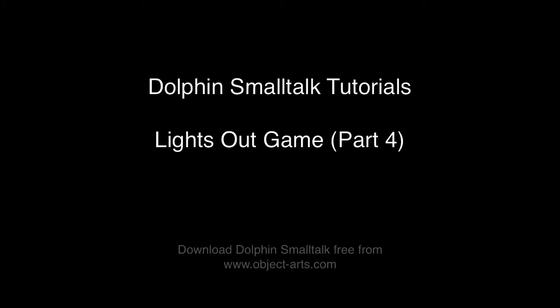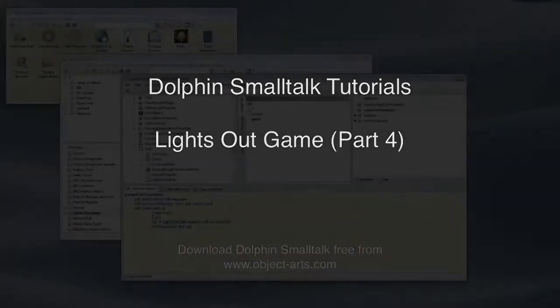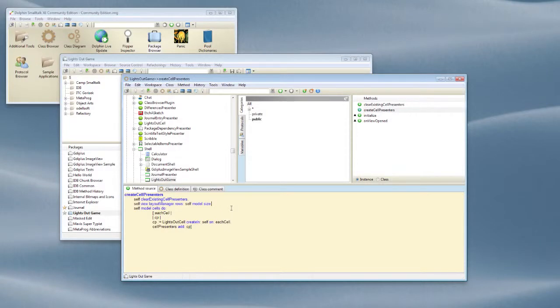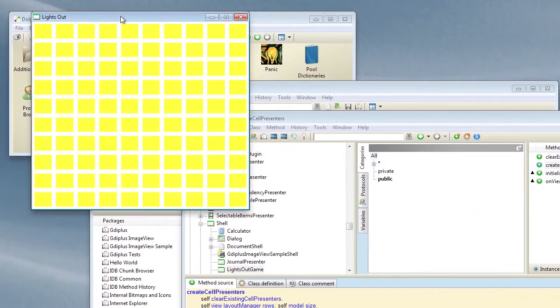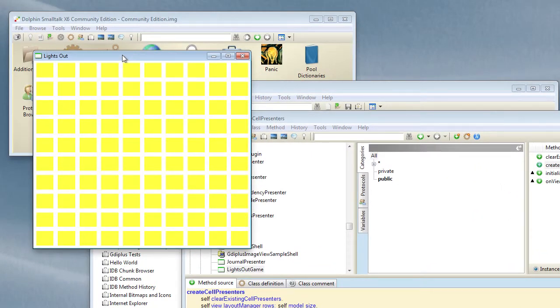In the previous video in this series, we got as far as creating our Lights Out game presenter, and we've done just about enough to be able to test it out. So we should now be able to go and give it a quick whirl. So let's right click on Lights Out game, choose View and Show, and there we go, we've got the board up. It's not showing the default background colour that we wanted.